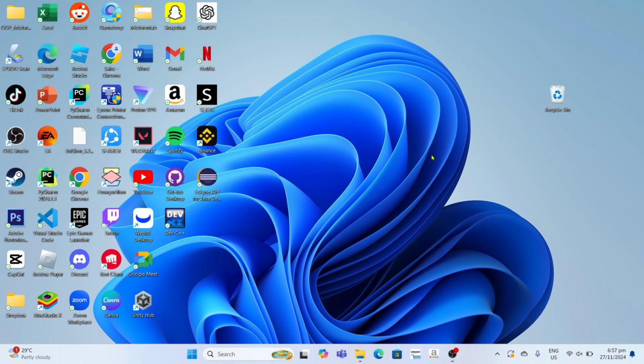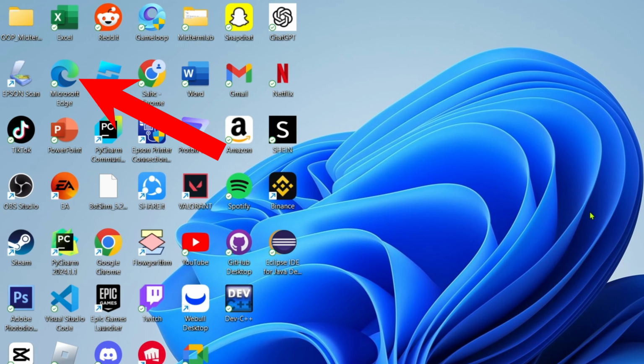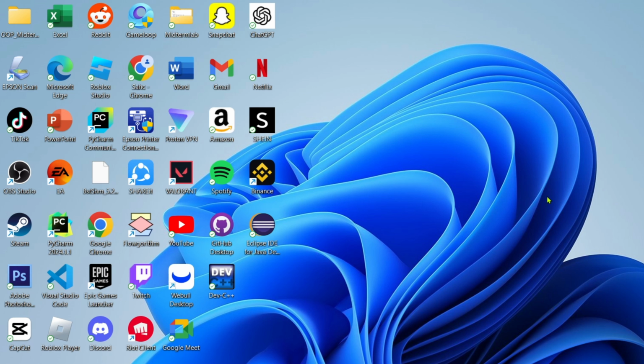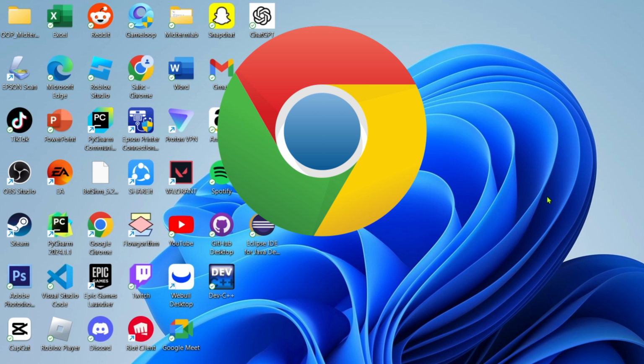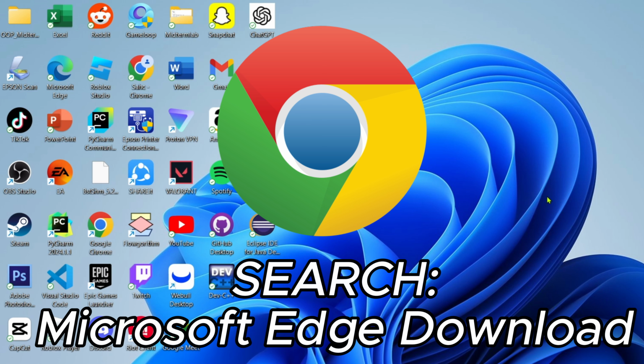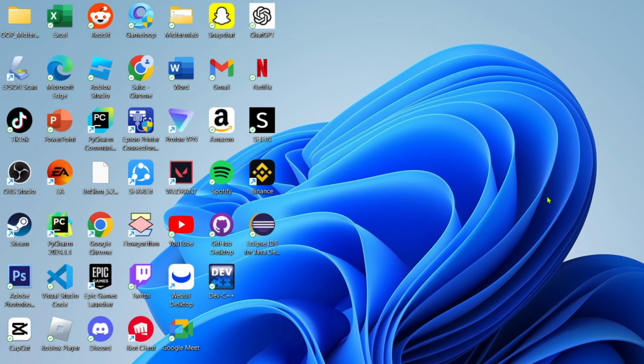For the first step, I want you to go to your Microsoft Edge browser. Reminder guys, you can't use any other web browser, you must only use Microsoft Edge in order for this to work. But if you don't have Microsoft Edge, you can download it on Chrome easily. Just search for Microsoft Edge download and then you will be able to find the website where you can download it. And once you already have your Microsoft Edge, just go and open it.